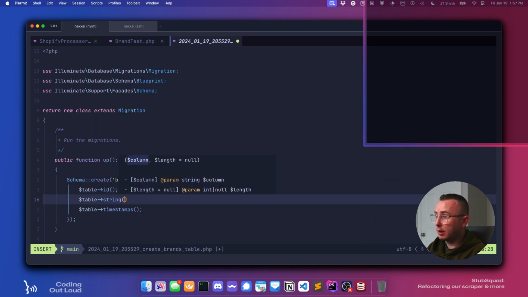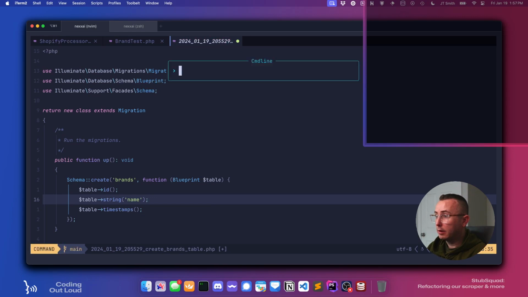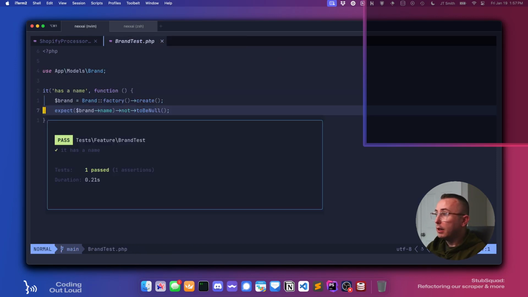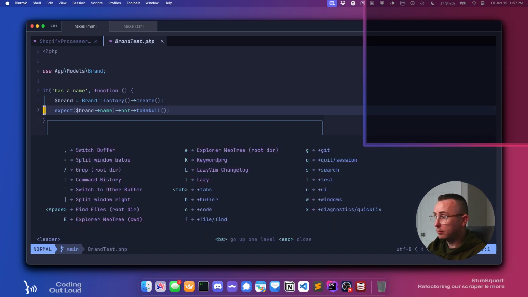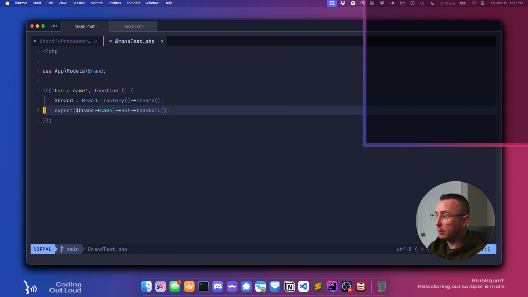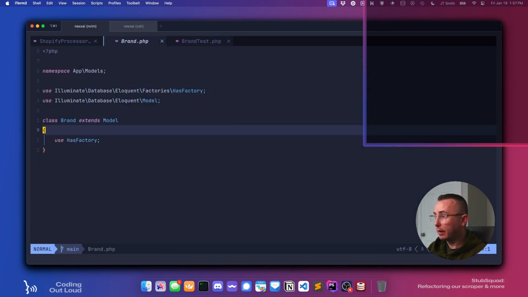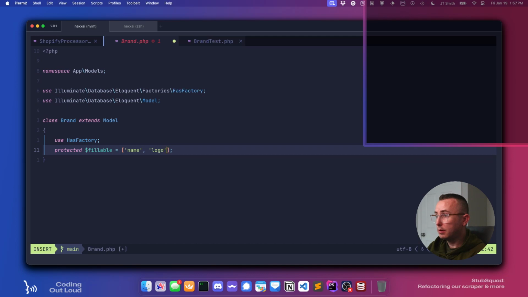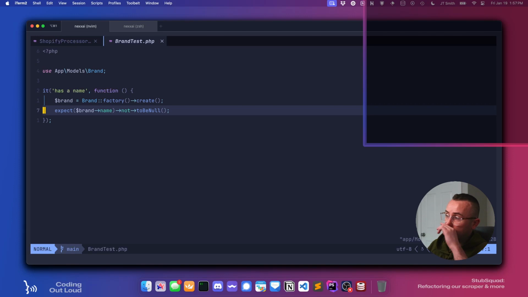Table string name, and then we also want to go. Oh, actually not. Let's do it full TDD. We'll get the error first, then we're gonna have to add it to the fillable. No, that's not what I want. Brand, protected fillable. Get rid of logo for now. Okay, so we have that.